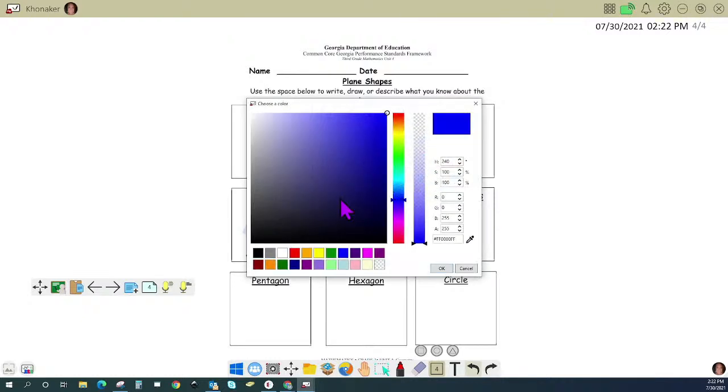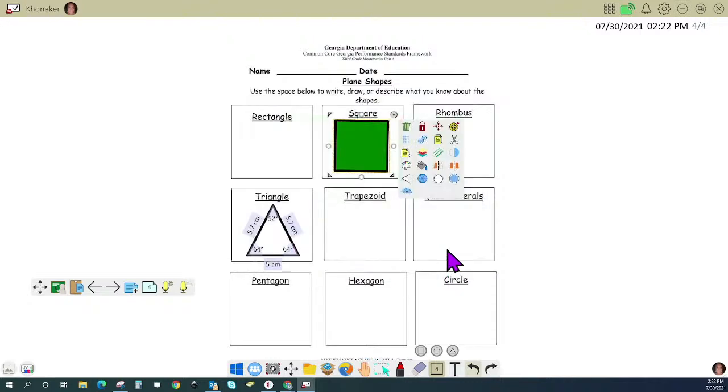Y'all have that paint bucket. You know that means we can shade our object. We can change line thickness. We can change transparency. We can delete it, lock it in place. But what I want to show you now is that we can copy it.